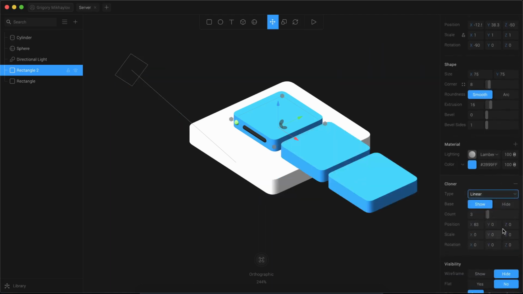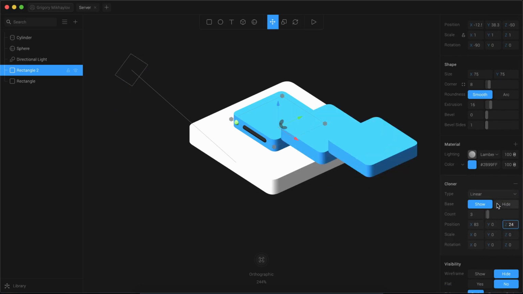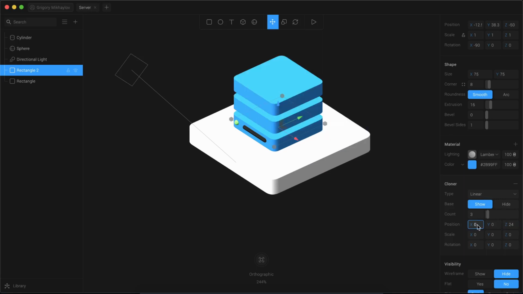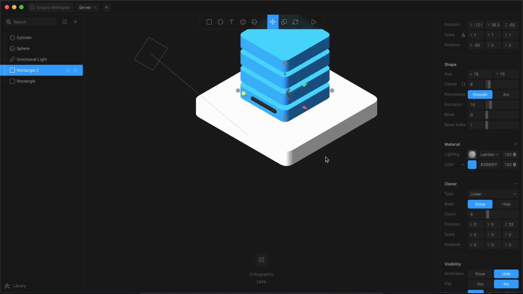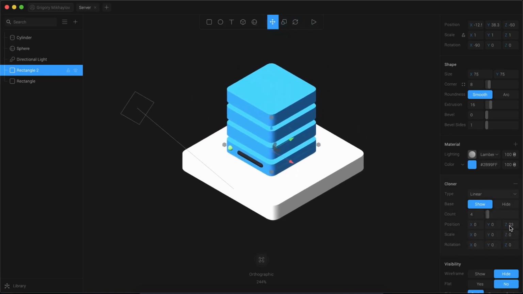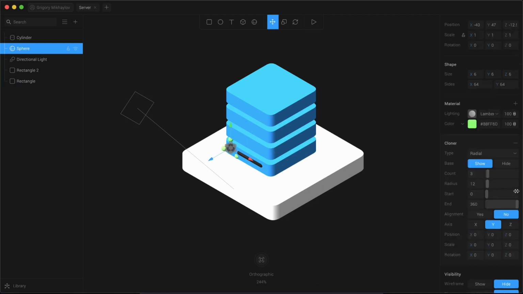I'll choose linear and 24 pixels on the z-axis and 0 on the x. And of course 4 times. I think 24 is actually too much, but we'll check in the isometric view. Yeah, it's a bit too much. Or 24 was okay. Now select our light and do the same.